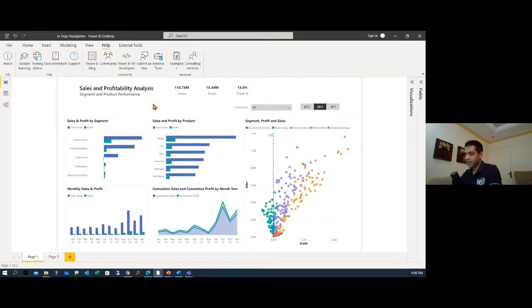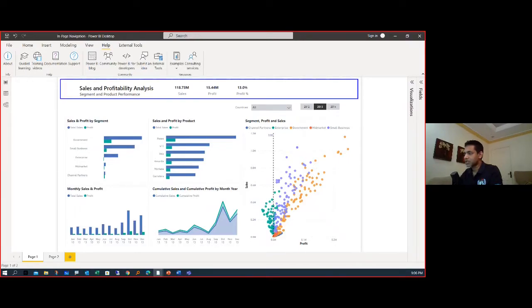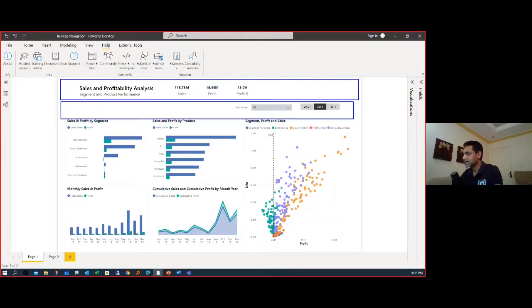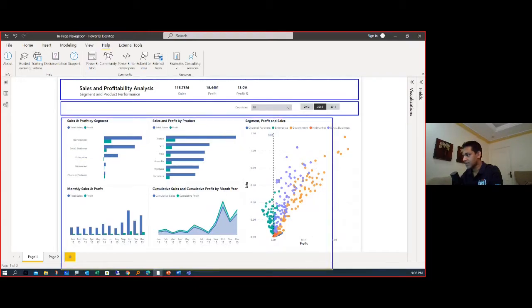If you look at this report, as you can see, at the top we have a block that shows the title and the key performance indicators, I would say. Then we have another layer that has the slicers, the filters. Then we have the information section over here down.